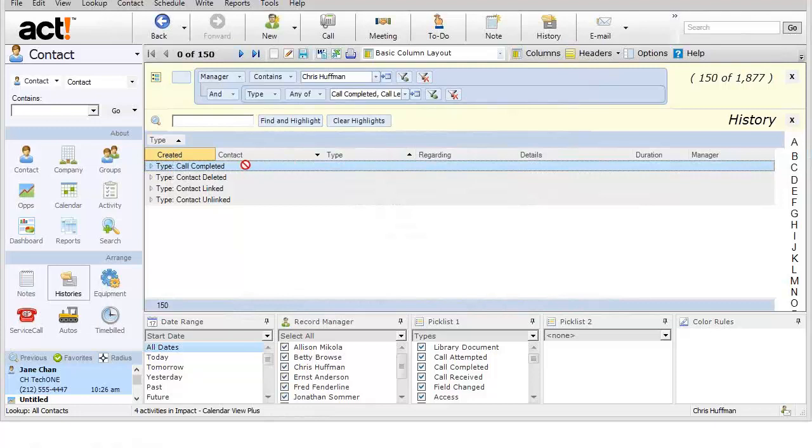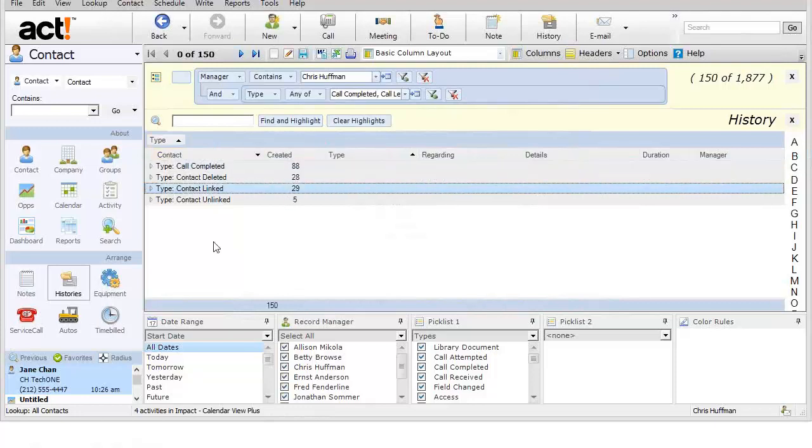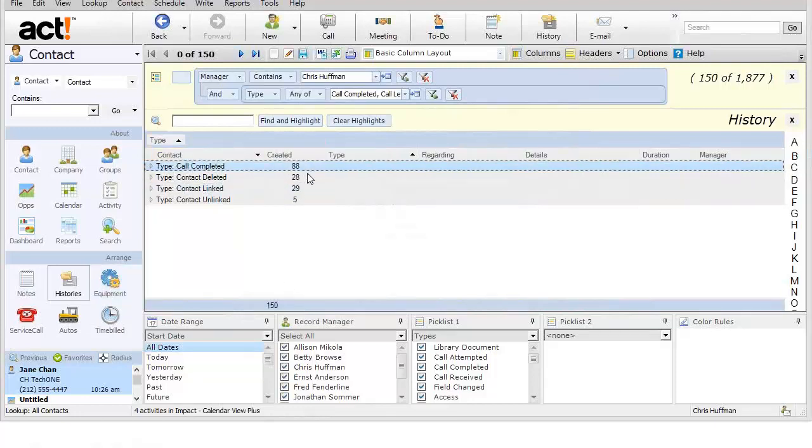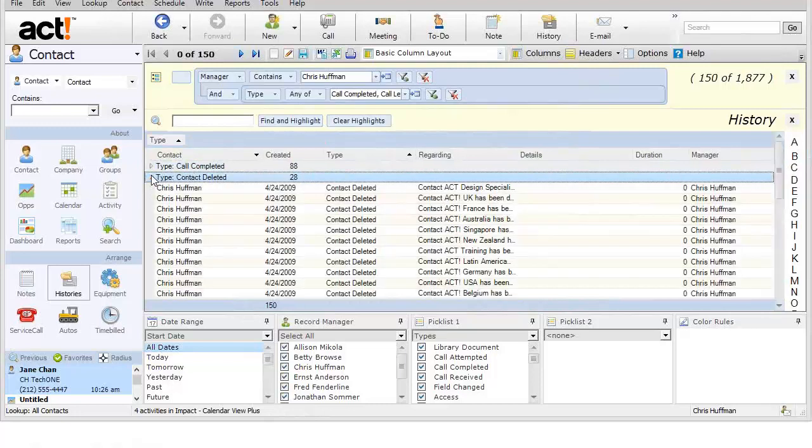Let me just create it, move it over here. I have 150 records, 88 completed, 28. They definitely will not break it down as far as we do, but they do have some basic filtering mechanisms on their history views.